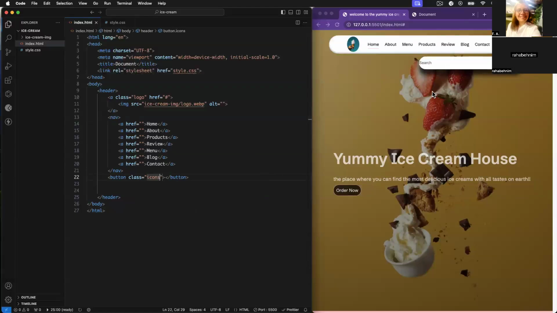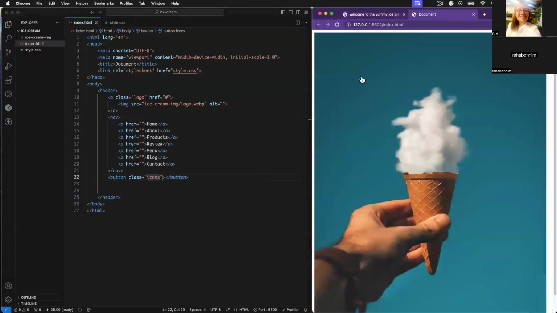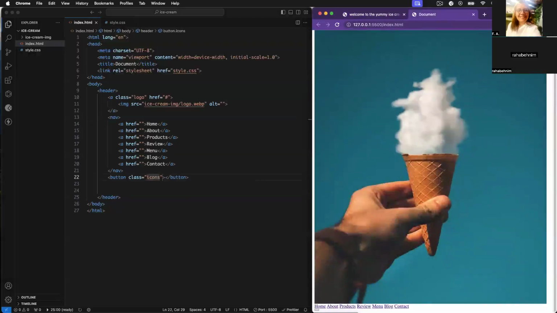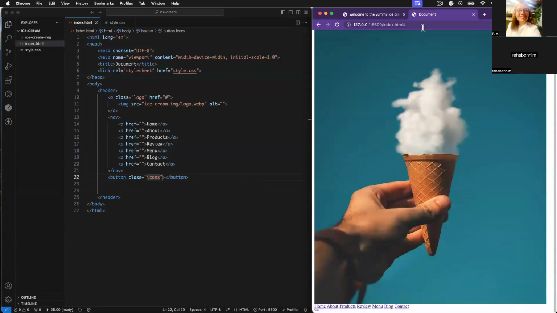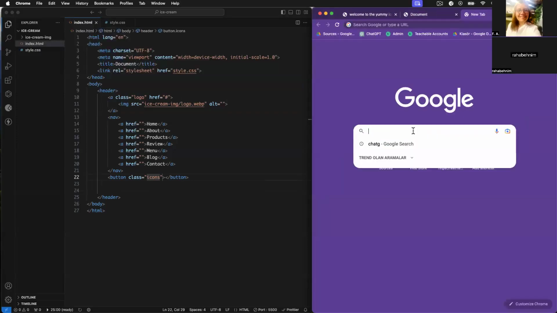Now let me style all of them. Oops. Can you see the links here? But there are no icons, just the button here. These are links, by the way. Do you remember where I can find the icons?